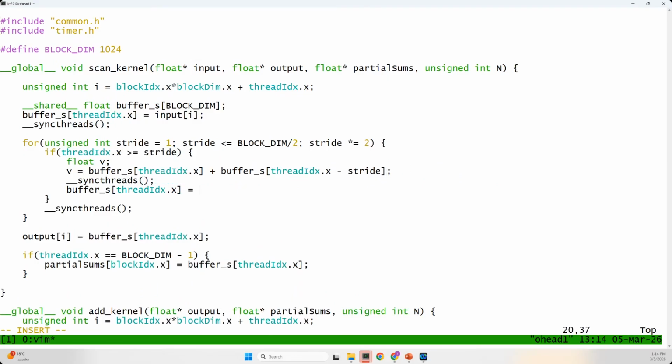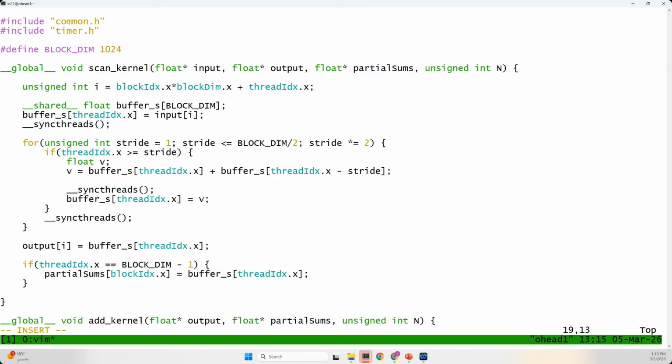And then we are going to write the value. Shouldn't we sync threads outside the if statement? Yes, you're right. So I cannot sync threads over here, correct? Why? Because not all the threads arrive here. Some threads are not active inside of this if statement. So this is also a bug. We cannot do that. So what we have to do is close the if statement, do the sync threads when all the threads are active, and then reopen the if statement.